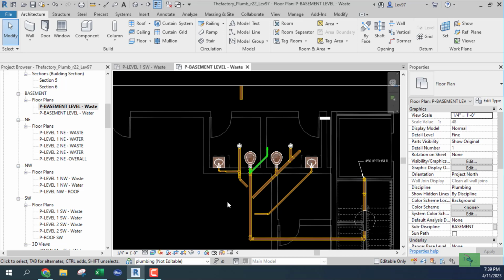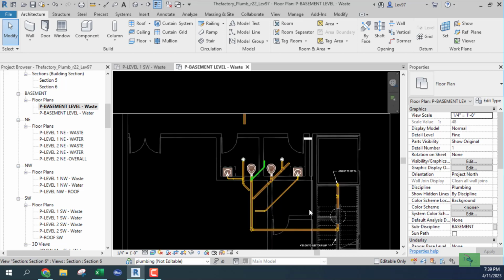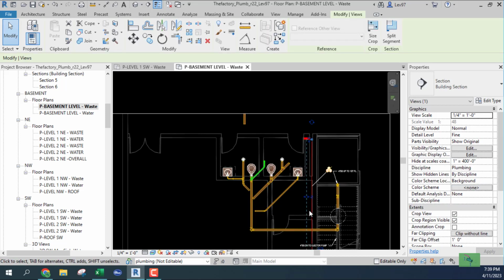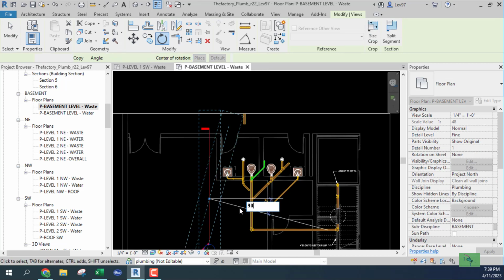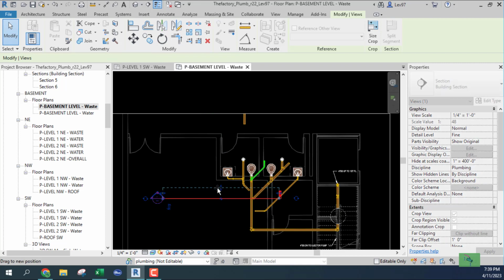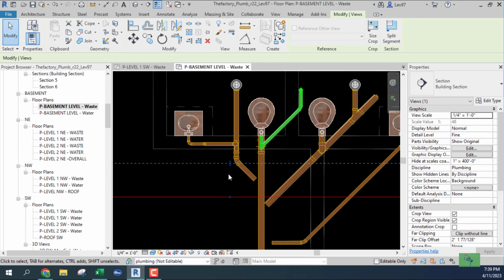Okay. Let's get this. This is one of the section views. I'm going to rotate that counterclockwise. Let's put this little guy right here, and we're going to go right there. Let's give it some room here. Okay, so what I'm trying to do is connect this lateral and this vertical here.